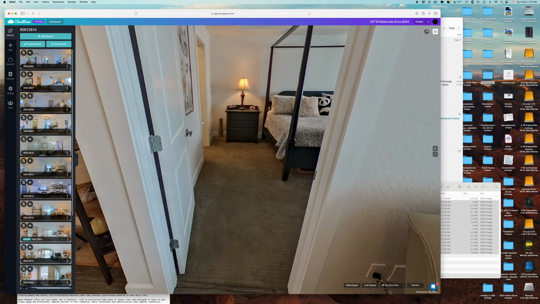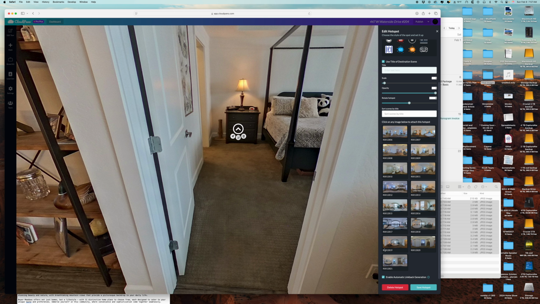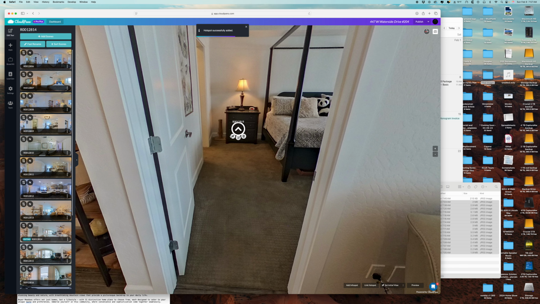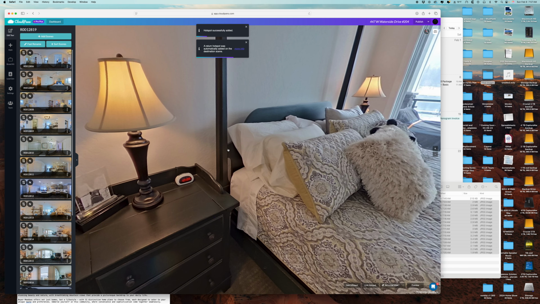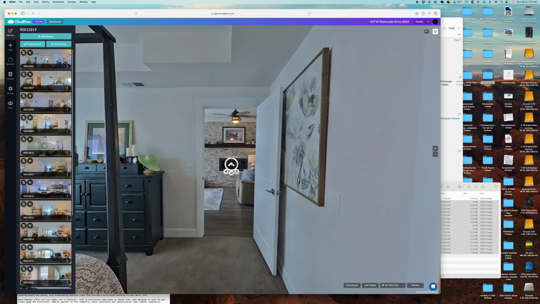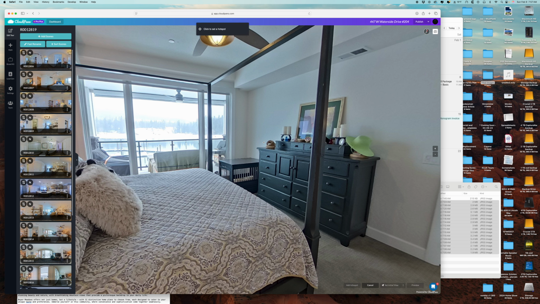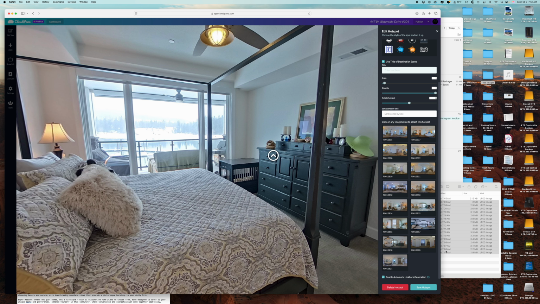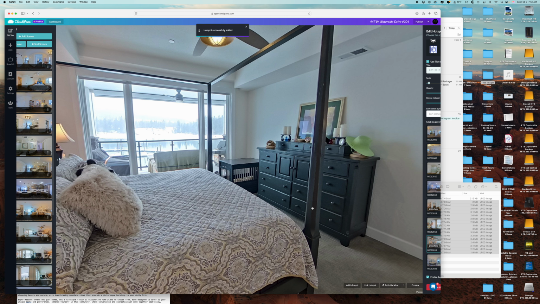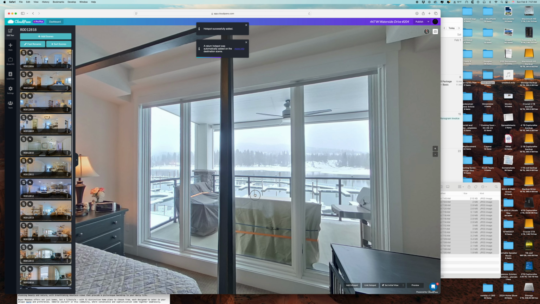Now I'll link into the primary bedroom. I did 2 connection points in the primary bedroom as well. This one leads into the closet slash the bathroom. And then I did 1 at the foot of the bed, which gives a little bit more view out onto the patio.